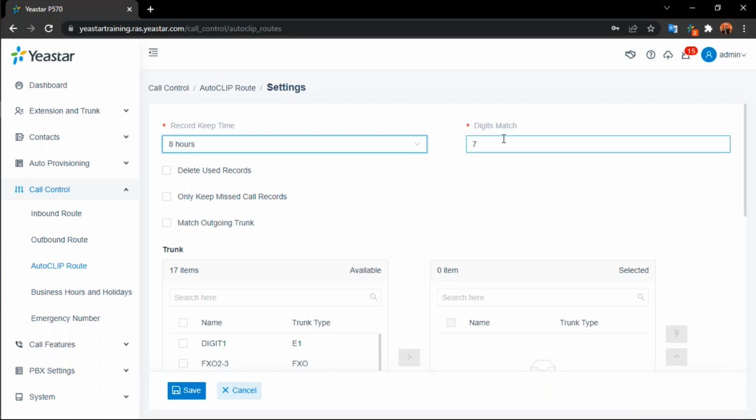And here we also have digits match. The default one will be 7 digits. So we're going to try to figure out this callback number. We're going to try to match this number with at least 7 digits. That's it. Our system will just check this callback number. If 7 digits of the entire number can be matched, then we're going to use the AutoClip. Otherwise, we're not going to use it.